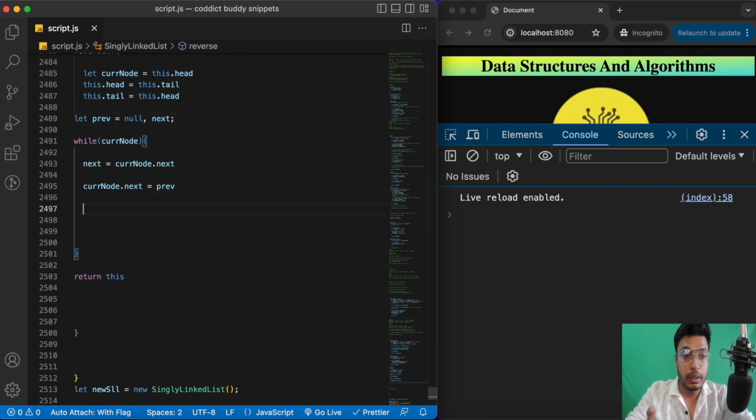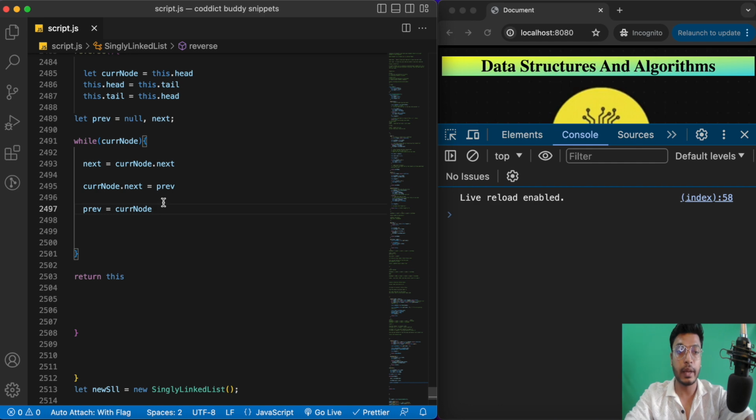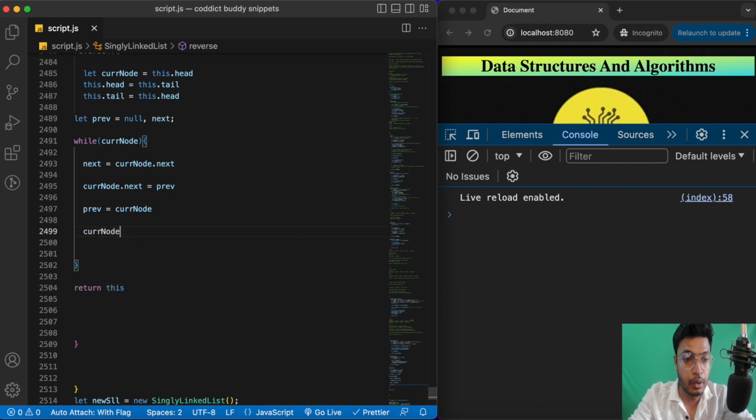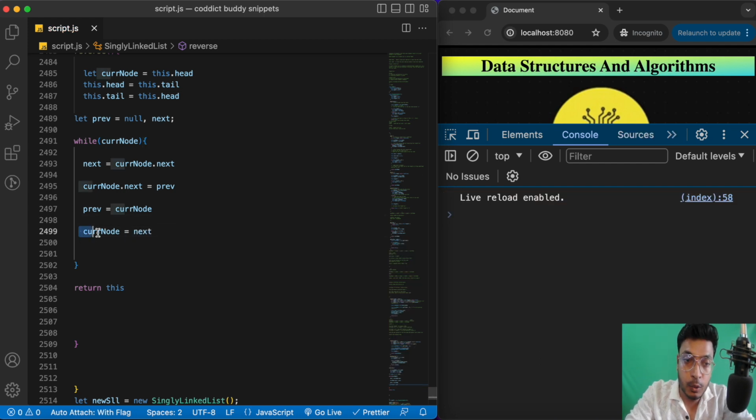Okay, now it's time to update the previous. In previous, we are going to store the current node. That means we are simply moving forward in the linked list. So the current node we are going to make the previous node, and then in the current node we are going to store the next node. That means we are moving forward in this step. We are picking a current node, updating all the things, and then making current node dot next the current node. That means we are moving forward in the linked list. So that is what we are doing here.